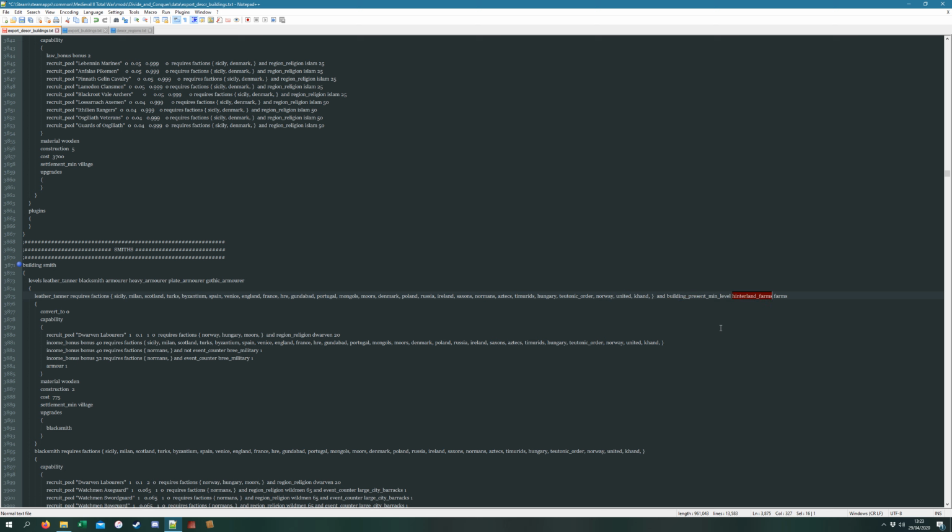The next entry, Hinterland Farms, is the building tree name. So if it were blacksmith, for example, it would be Smith. And then Farms is the tier within that. So in this case, we'd have Smith, then Leather Tanner. Here we've got Hinterland Farms and Farms.